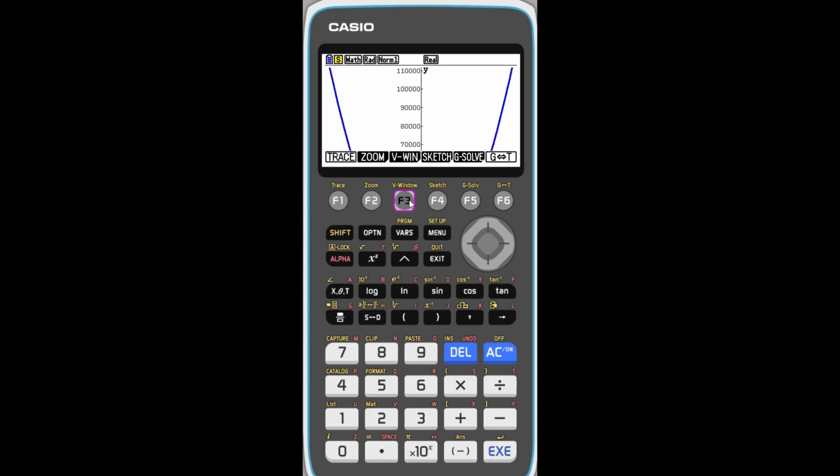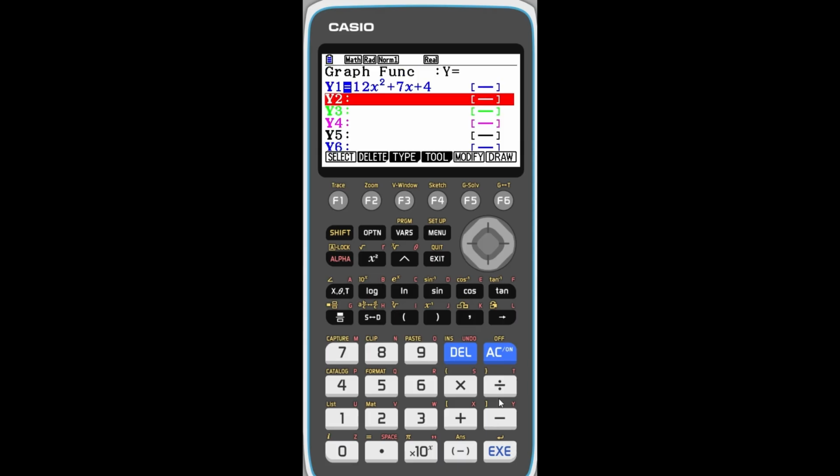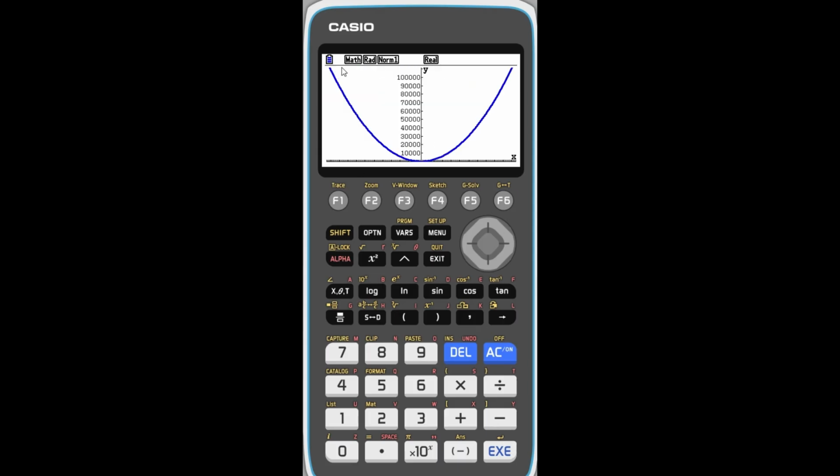Now we will also change our y values because my y min is such a large number. So let's say my y min is negative 200, and y max, I don't care, that's fine. It should do the work. Let's press exe, draw, and I have got a nice graph. You can play around with the window settings, and if you think that the graph is not something that you are expecting it to be, there is one more thing that you can do.